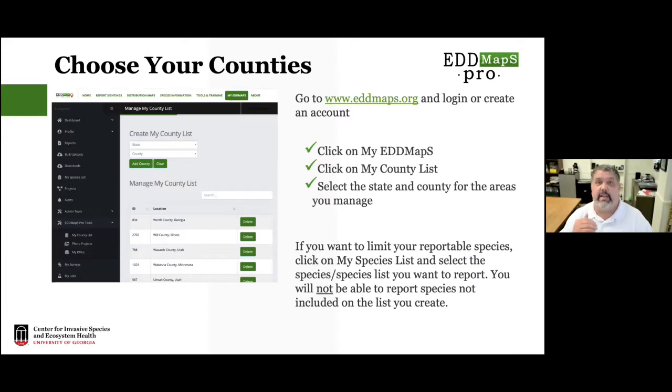The next thing is, you can also go to my species list over here and click on that, and I'll show you that on the website. But if there are species that you're working on, that is the best way to limit that list that you're doing in the app when you're reporting something new. So that determines what you can report.